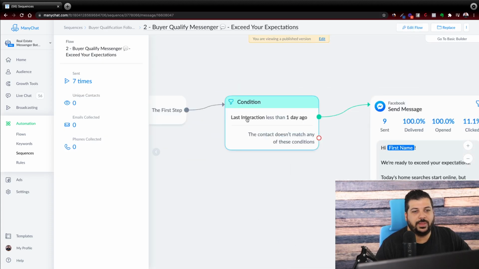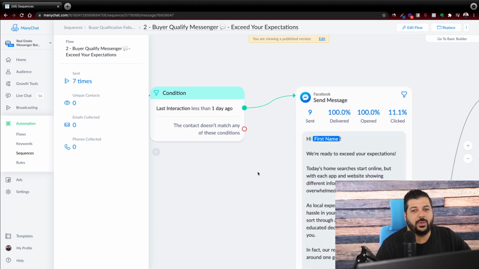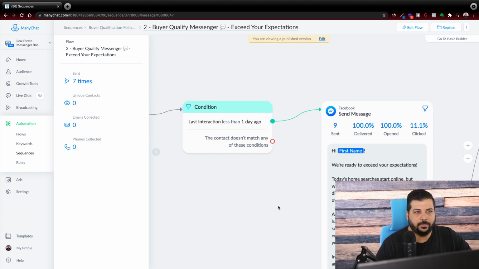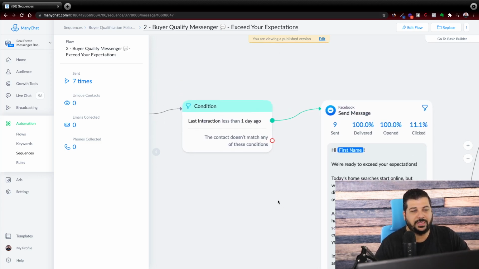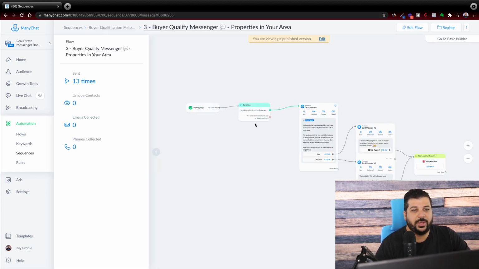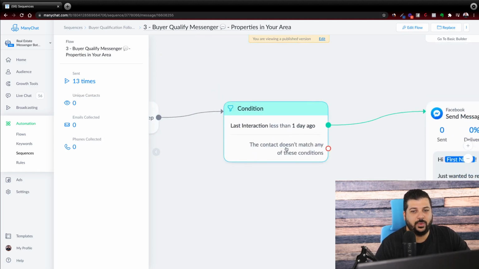But you'll see here their last interaction is less than 1 day ago, then they will receive this message. That's just a Facebook rule regulation. You'll get banned. Well, ManyChat won't allow you to do it, but it's better to have the conditions in there anyway so that you don't have any issues with Facebook. But keep in mind that messages won't get sent outside of 24 hours. And these all have conditions to make sure that the person has interacted within the last 24 hours.